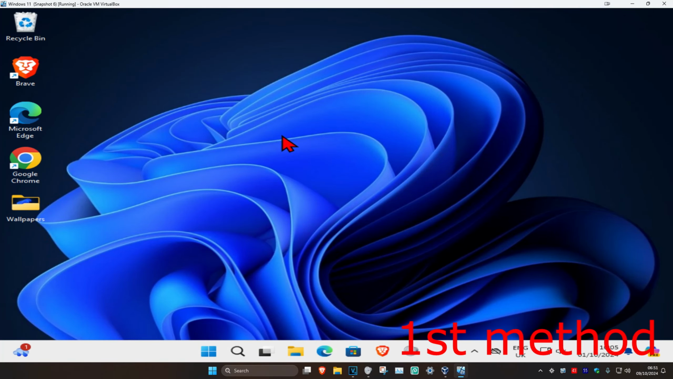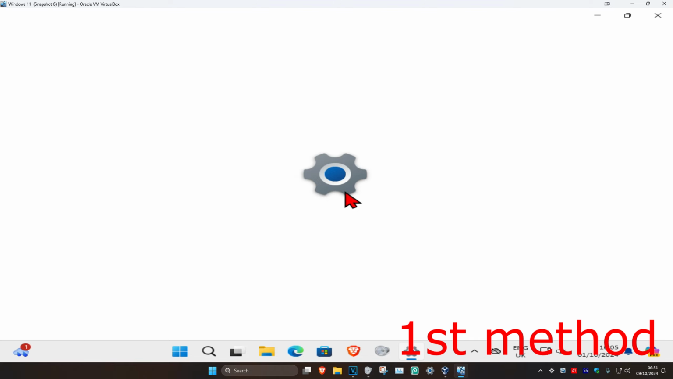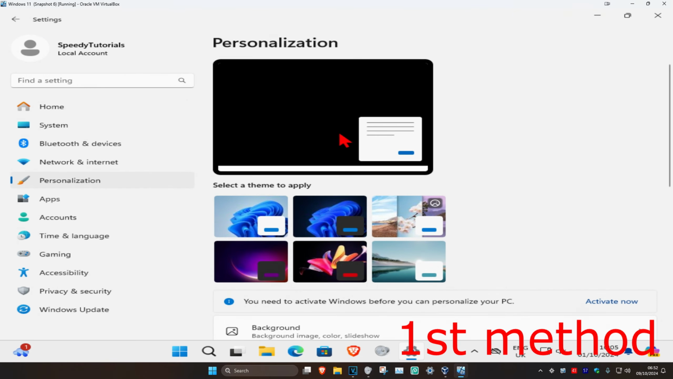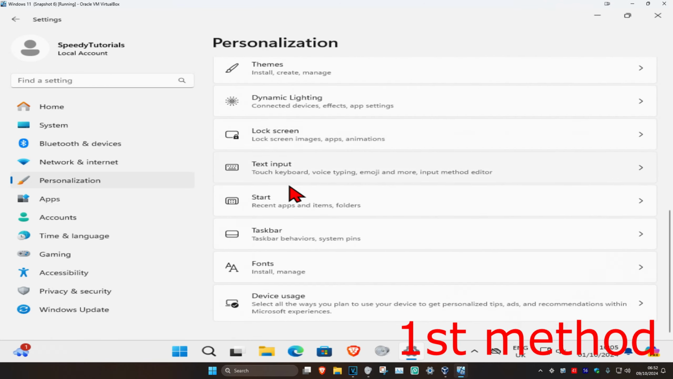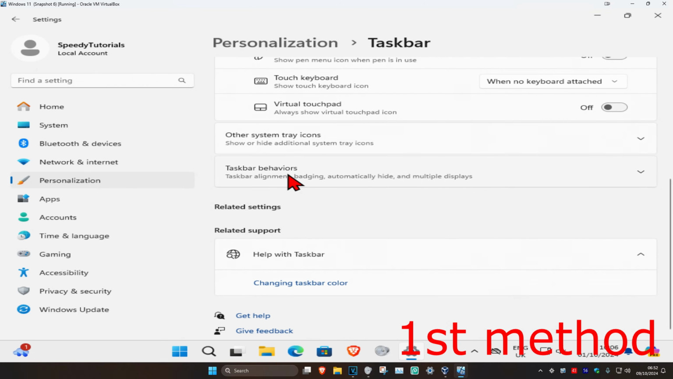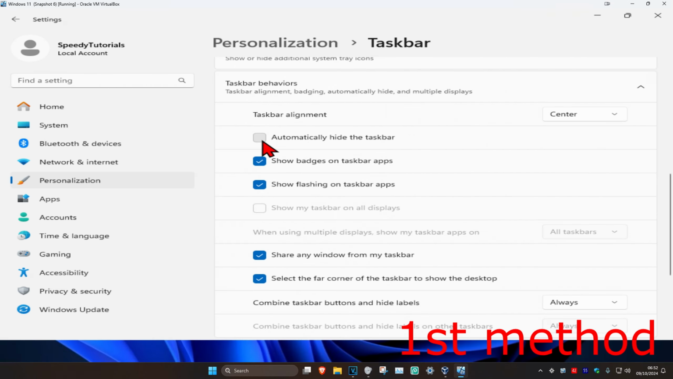So guys, for the first method, you're gonna head over to search and type in settings. Click on it. And now once you're in this, on the left hand side, you're gonna click on personalization. And now you're gonna scroll down and then click on taskbar. Scroll down again and then click on taskbar behaviors. And now you wanna select automatically hide the taskbar.